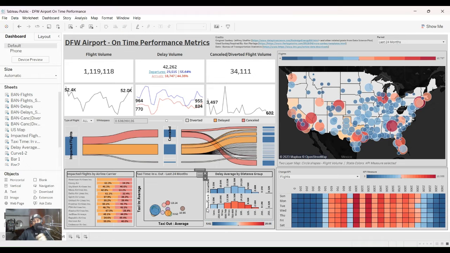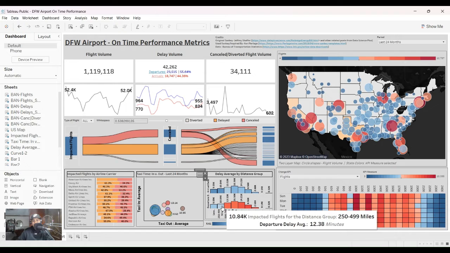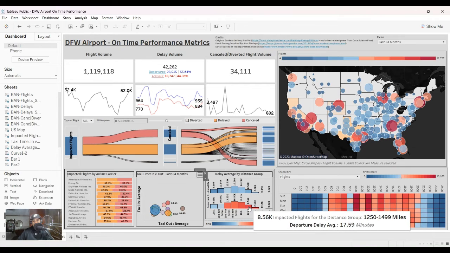Whereas if you go to departures, which are flights leaving DFW, notice how you have some really, really large delays. 17 minutes, 16 minutes, and then you get a sense of volume for that bin.